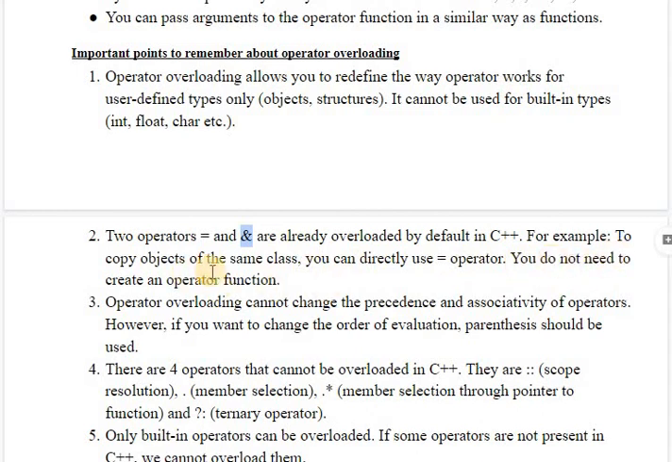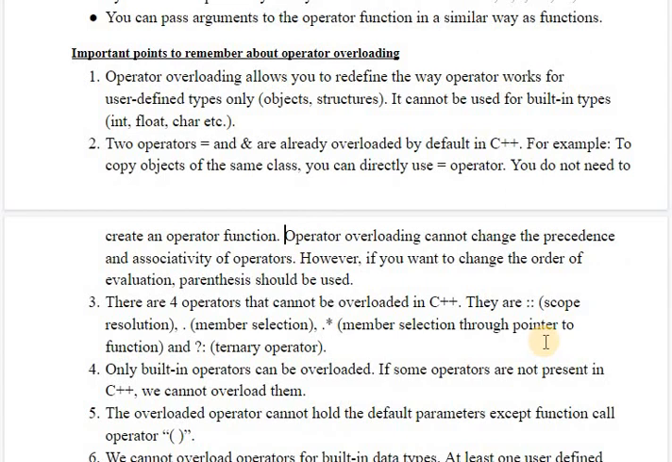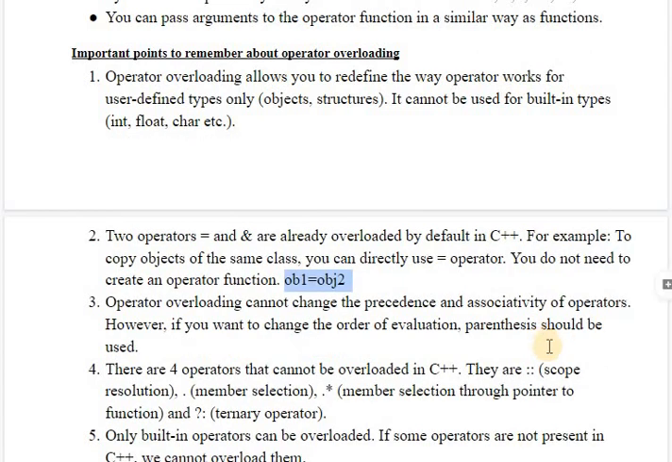For example, if we want to copy two objects, we can do this in this manner: obj1 is equal to obj2. As you remember, this is the calling of the copy constructor, so we can use the copy assignment operator directly with the object, and we can pass the object as reference. So there is no issue, there is no need to overload this operator, or we need not write a separate definition for these two operators.